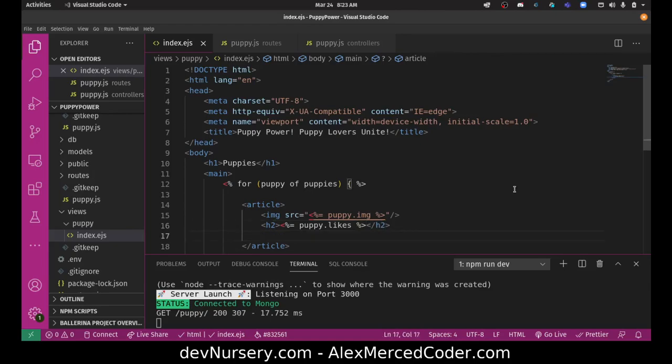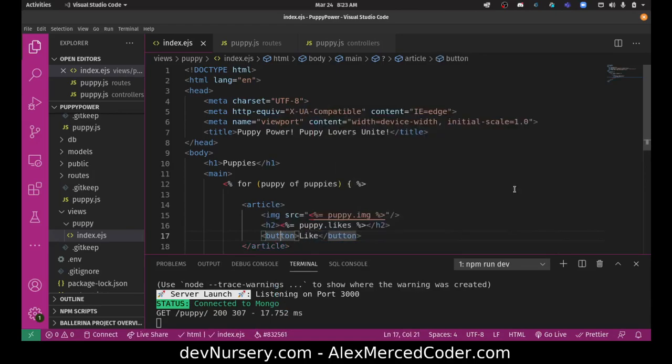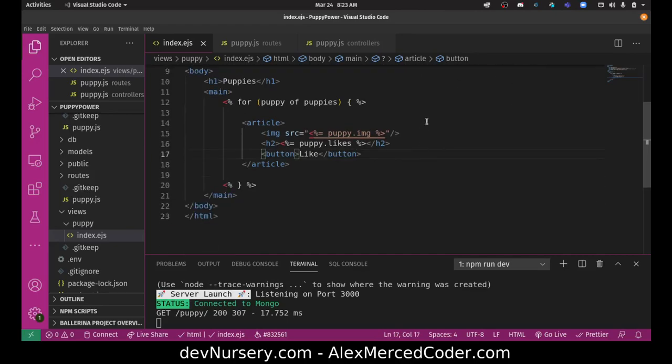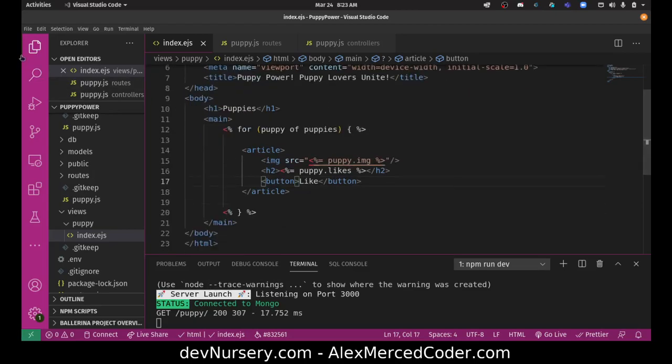And then we're gonna have a button that says like the puppy. And then that button doesn't do anything yet. Okay, we'll come back and address the clicking of the button. Okay, and that should do it.